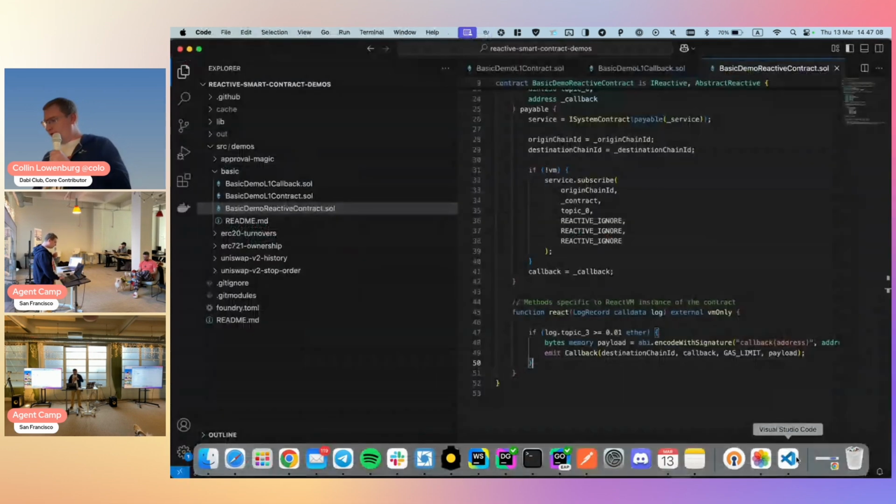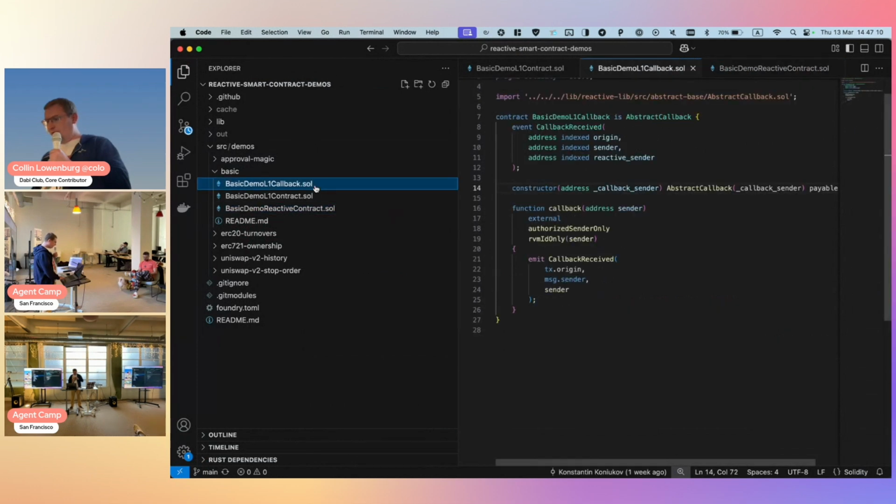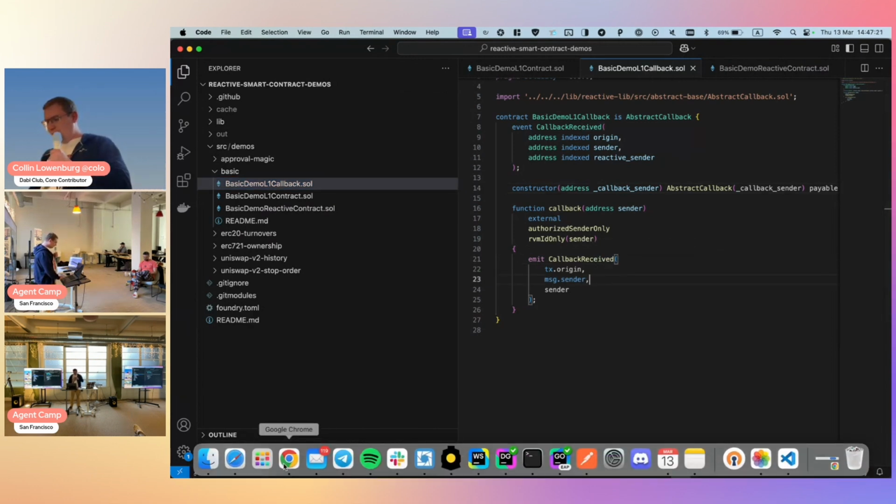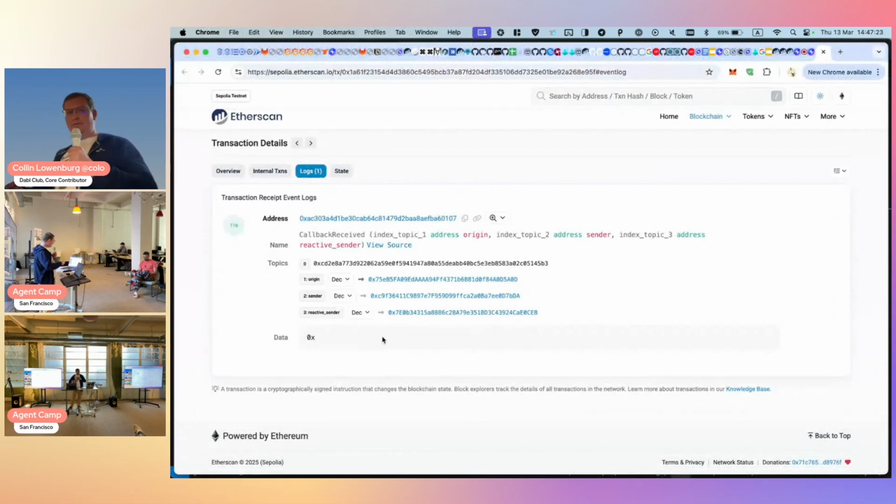And if we check our code, here's the callback contract that is supposed to be called in response from our reactive contract, and it emits Callback Received. So you can see that the loop has been finished. The reactive smart contract handled that event and emitted the callback, which was handled gracefully. And that's how our reactive smart contracts work in a nutshell.